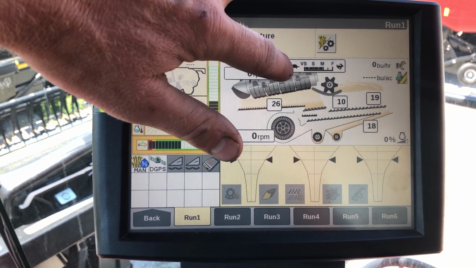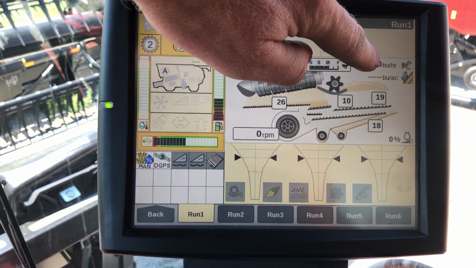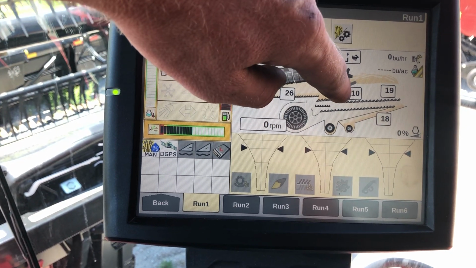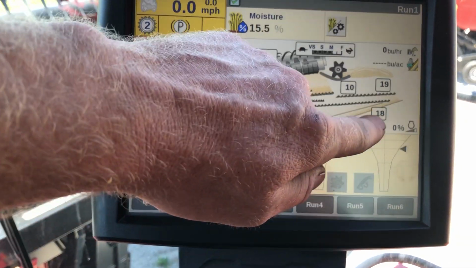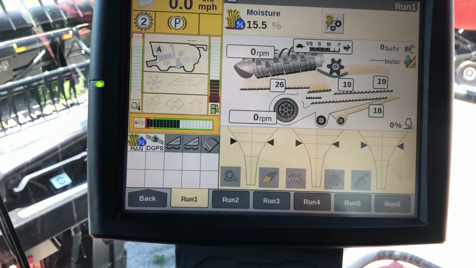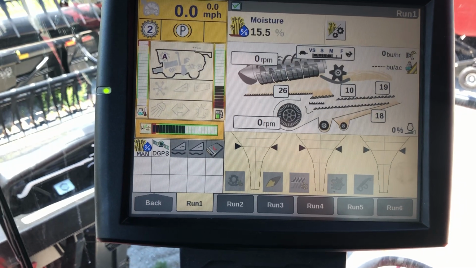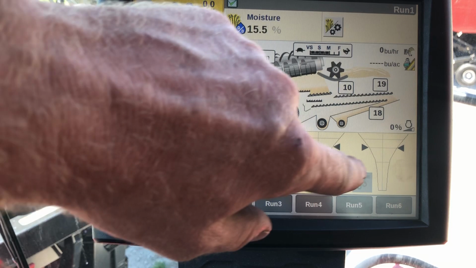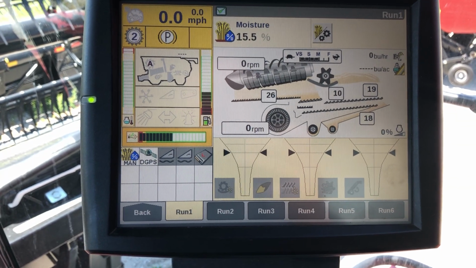When we look at this cross-sectional view, the information it's going to show us is rotor RPM, our cage vane position, bushels per hour, bushels per acre, our pre-sieve position, our upper sieve position, our lower sieve position, our percent of engine power, our fan RPM, and our concave opening here. Across the bottom, I've got my loss columns and tailings volume displayed there.